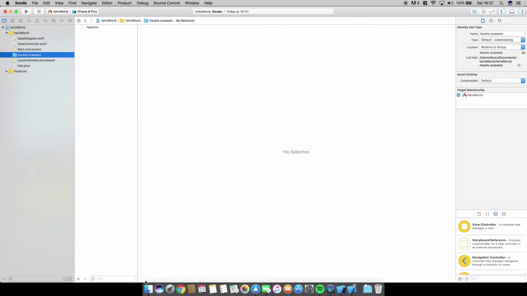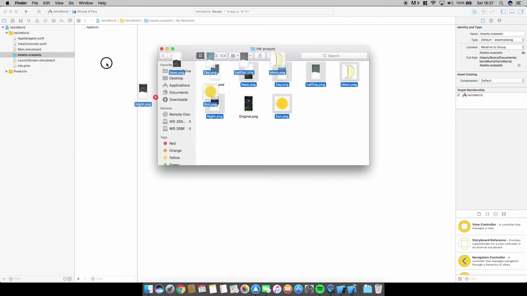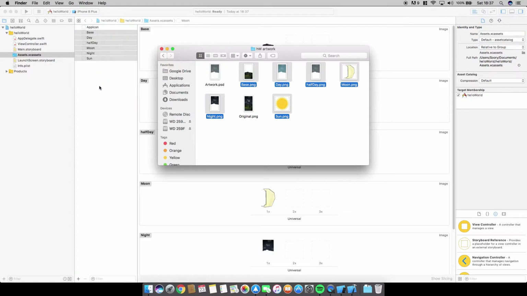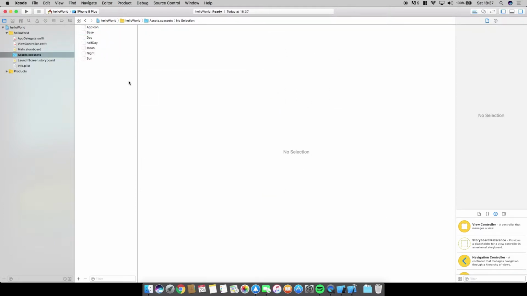So in our case, we're just going to drag and drop all of our artwork. Obviously we don't need the original one, and we don't need the PSD file. The PSD file is basically the Photoshop file. So just select everything else and then click and drag into the assets folder. You can see here they've all been dragged in. Don't worry about what the 1x, 2x and 3x mean. I'm going to cover that later on as well. For this video, I'm just going to be showing you how to make this app, not really explaining what everything is, because this is just a Hello World app. It's meant to be really simple, really easy, and I don't want to overcomplicate things.